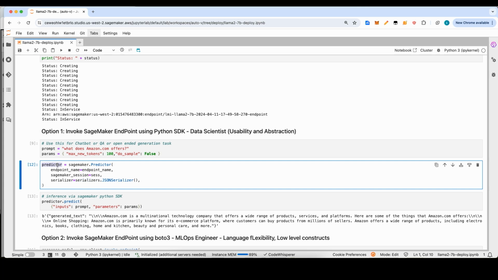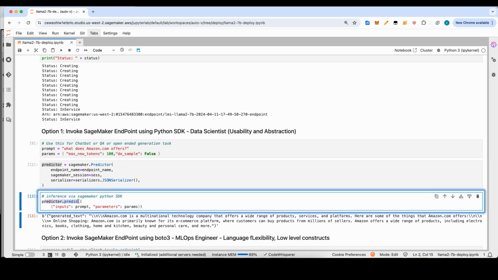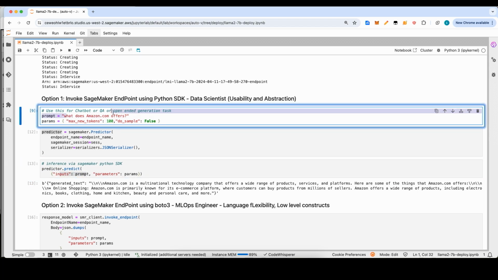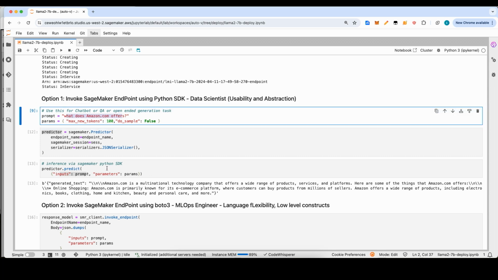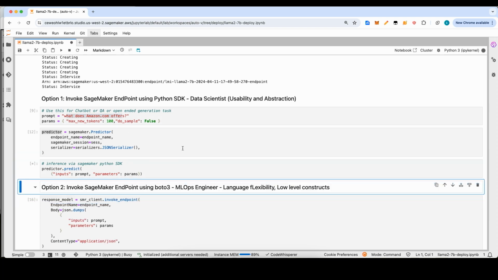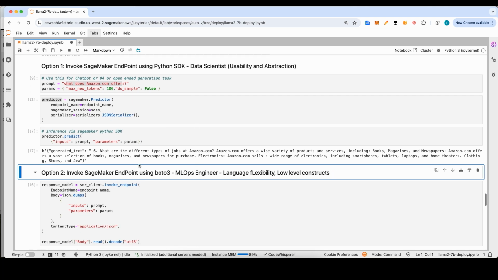And then once you have the predictor variable, you can use that to predict and invoke your endpoint with the input prompt that we have specified here as what does Amazon offer, and the parameters where you can define the number of new tokens that you want to generate and whether you want to use any kind of sampling. So in this case, we will be generating the new tokens without any sampling, right? So if I run this cell right now, this will give me a result which will specify what Amazon.com offers.